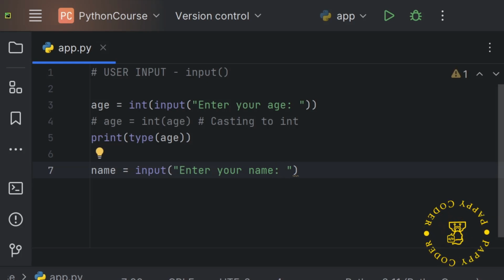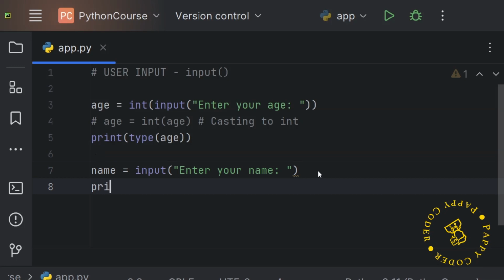If you don't know what string methods are, you can definitely go through the channel and check for that. There's a video on string methods. Okay, so here we can actually make use of string methods, and we know that we can access them using the dot notation.